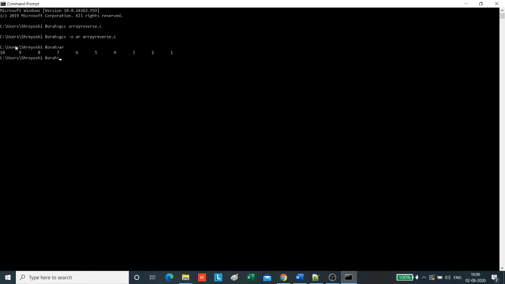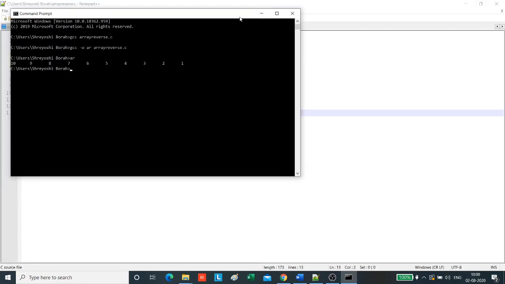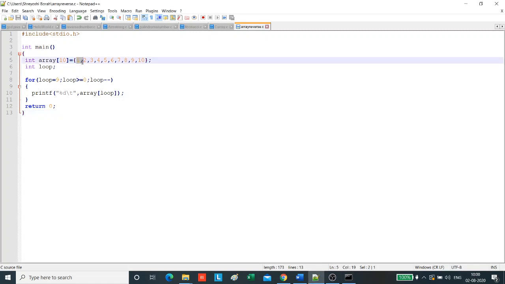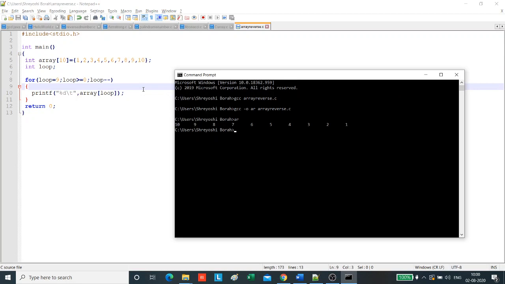Now you see the elements have been printed. Let's check the original elements. These were the original elements. Array 0 index contained 1, index 1 contained 2, index 2 contained 3, and so on up to 10. But while we printed in the reverse order, index 0 now contains 10. The last element is displayed as the first element, and we continue up to 1. So the ascending order has been now converted to descending order. So our program has executed correctly and we have got the array in reverse order.